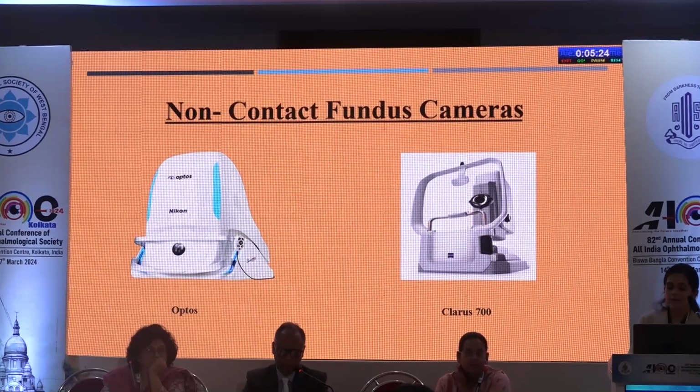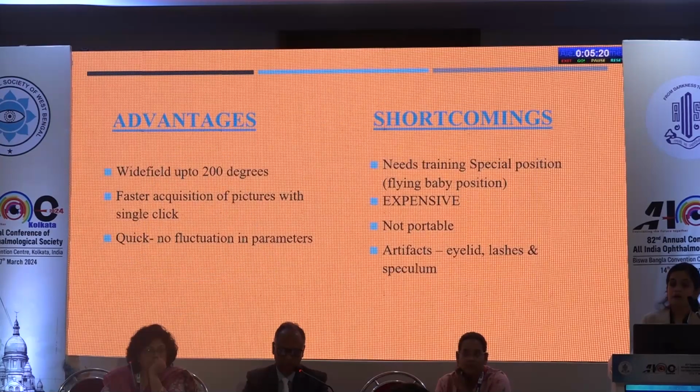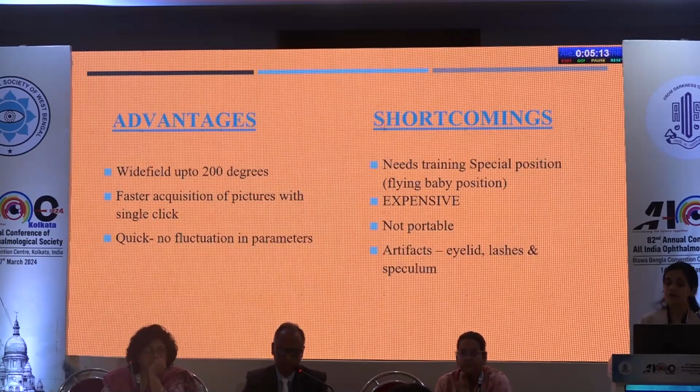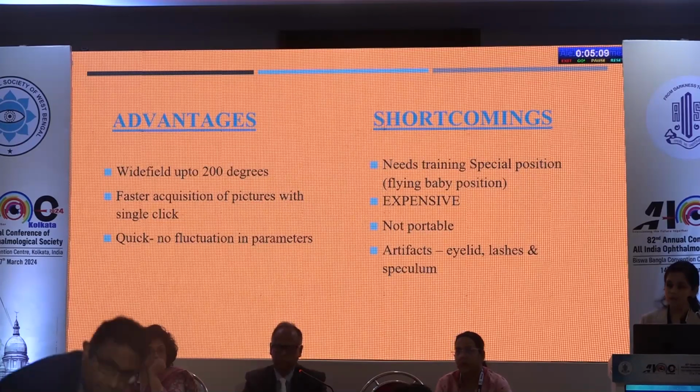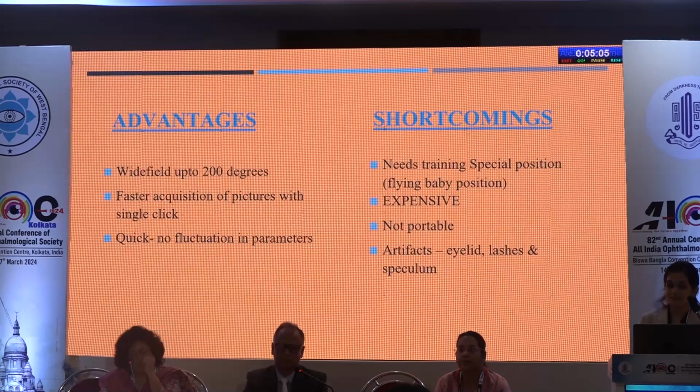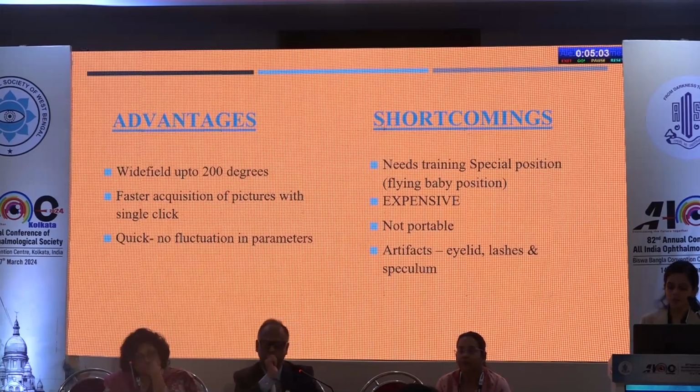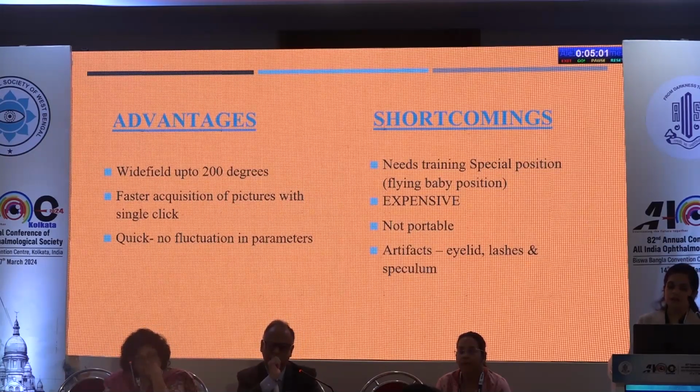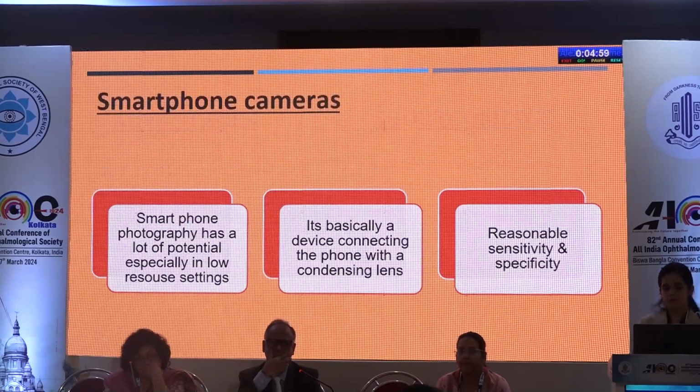Coming to the non-contact fundus cameras, they include the Optos and the Clarity 700. Advantages: it is wide field. It has faster acquisition of pictures with a single click. There are no fluctuations in the baby's parameters. However, it needs training as you need to hold the baby in a special flying baby position. They are expensive and not portable. And there are artifacts like eyelashes, eyelids and speculum.